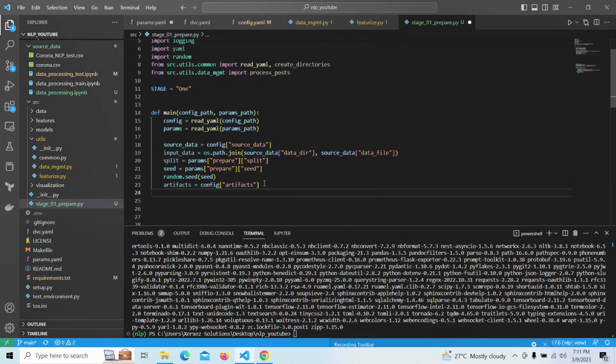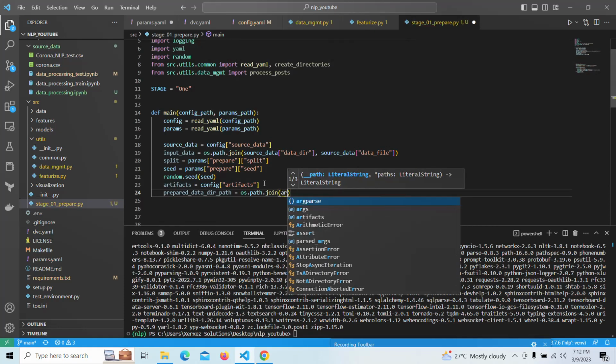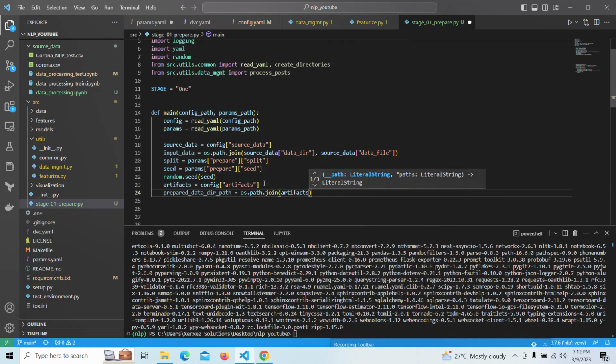Now let's try to prepare the data. I'll create one more object in the name called prepare data. So prepare data directory path. Directory path, os.path.join. Next, inside this join, I have artifacts. So artifacts, I think this is the artifacts.